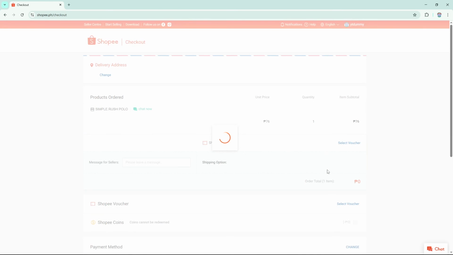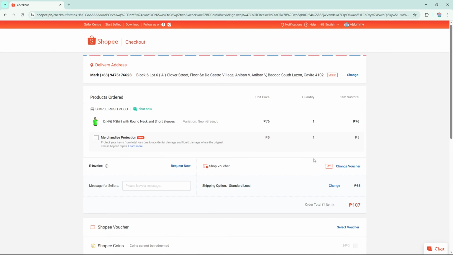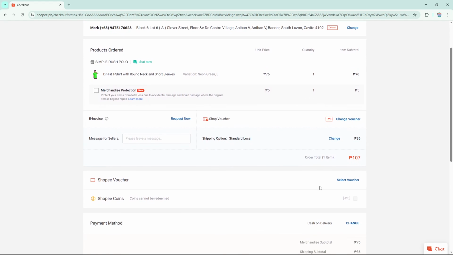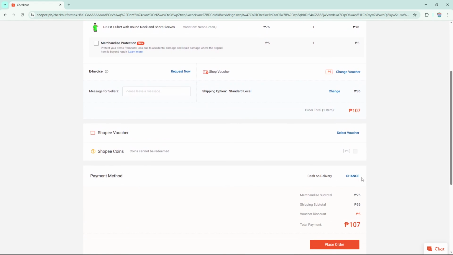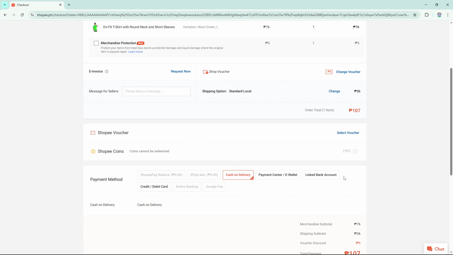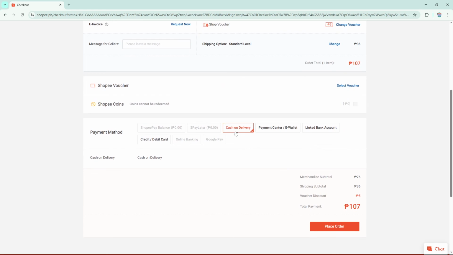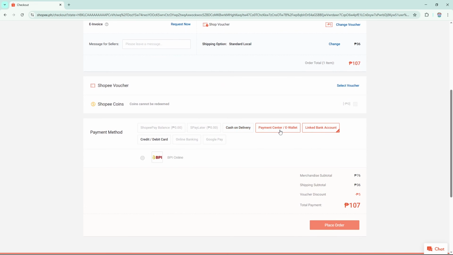This is where you'll find a section for payment methods. Direct your attention there and click on the word Change. You'll be presented with a variety of available payment methods. Take a moment to select the one most convenient for you, ensuring that your shopping experience is both quick and secure. And that's it. You've successfully placed an order on Shopee by following these steps.